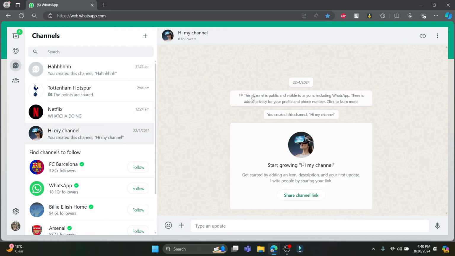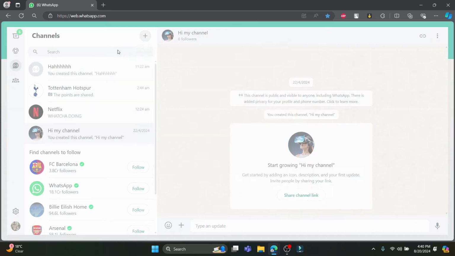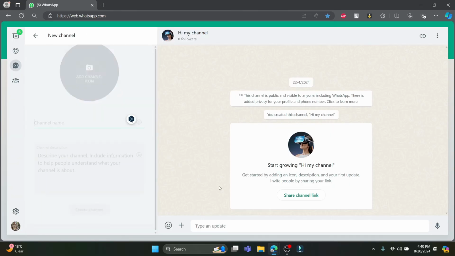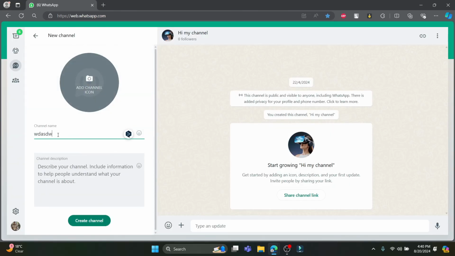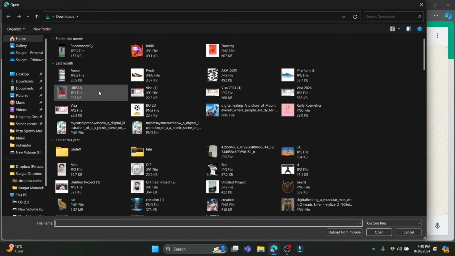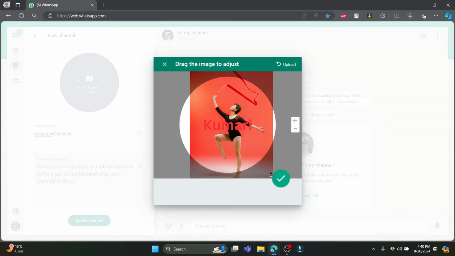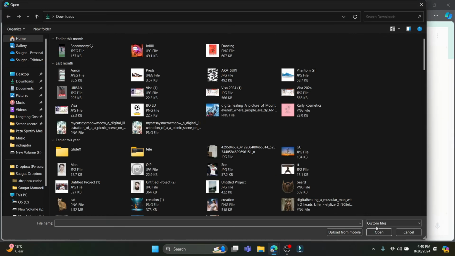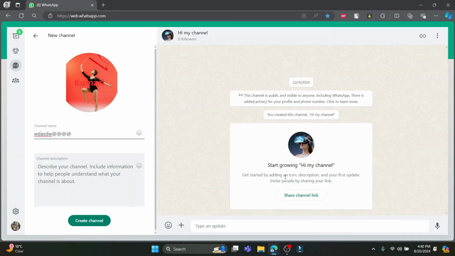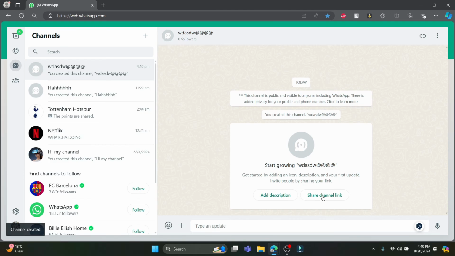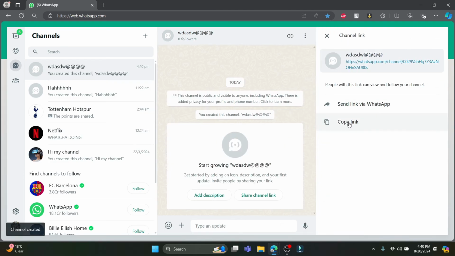So what you need to do is click on the plus icon, click on create channel, click continue after you read this, write down the name of your channel, and then click on add channel icon. You better add this because people will like to see a profile picture, obviously. So you can add a photo, click on upload, and click on this tick mark. So go ahead and click on create channel, and you can click on share channel link. Go ahead and click on copy, and then you can copy this link and send it to your friends, and they can come to your channel as well.